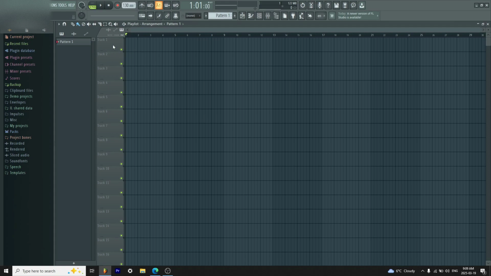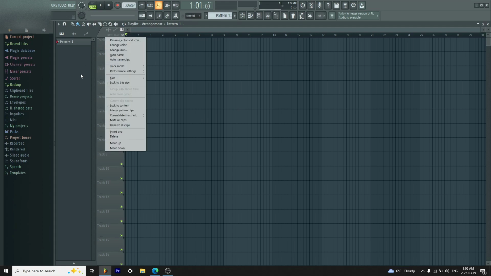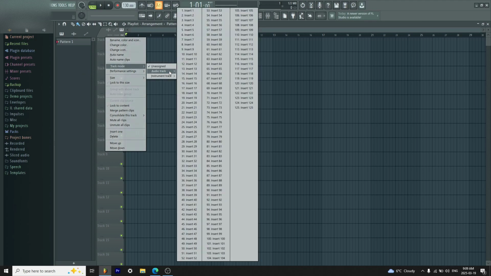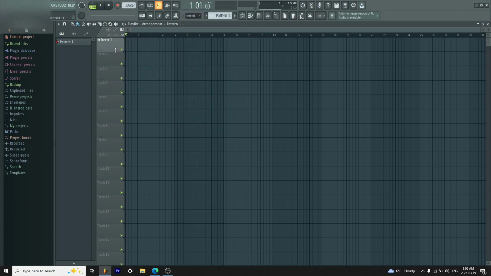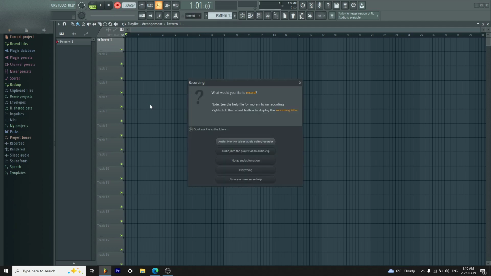First open your track and then right click on the track one, and then in this tab you need to go track mode and then click on audio track and then insert one. And then after this you can just click on the record button at the top. And then in this tab, you need to click on audio into the playlist as an audio clip.